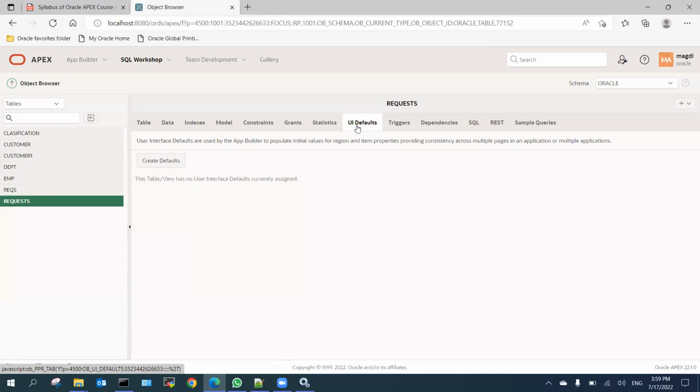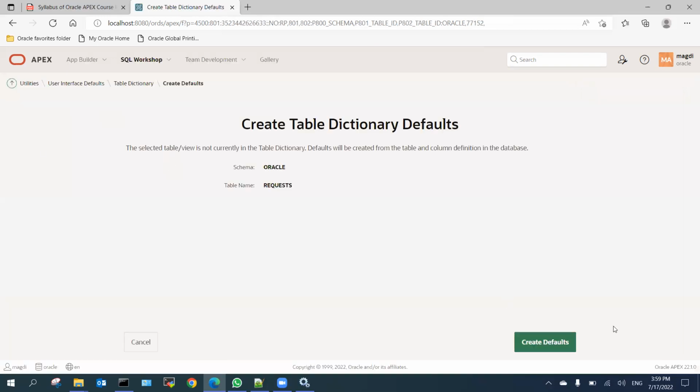UI defaults. You can create some UI defaults. It means if you will use this table in a few places or many places in your application, you can define some columns on this table, like this column needs to be a list of values each time I create a page, or the date to be in a specific format, or a number to be in a specific range. I think we can try this. Create defaults.